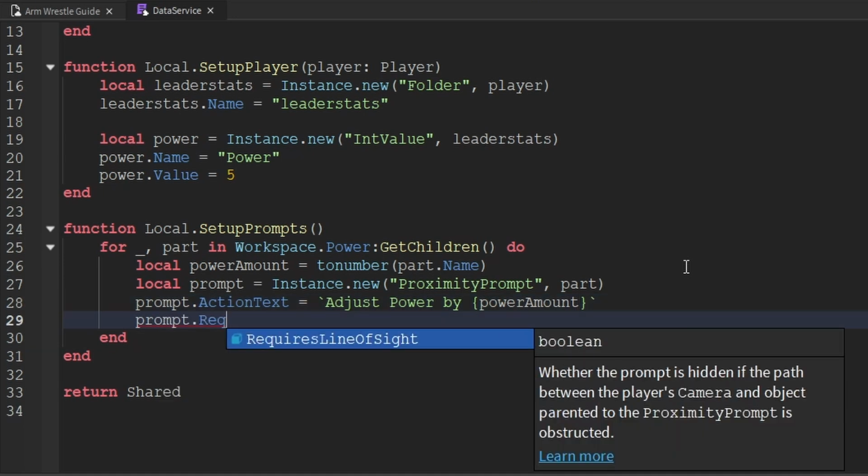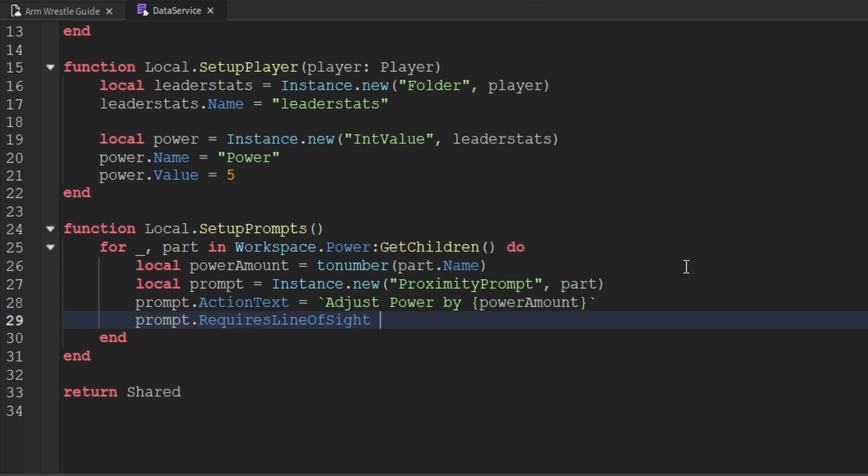Of the prompt, we also want to adjust the requires line of sight property, and we want to set that to false, because we don't want to have to do too much to position this prompt. We just want to be able to quickly and easily throw this into our game to test this out and debug it. So we're setting requires line of sight to false because we don't care about the positioning of this prompt. We just want to be able to get close to these parts, and whenever we get close to these parts, we can see the prompt and activate it.